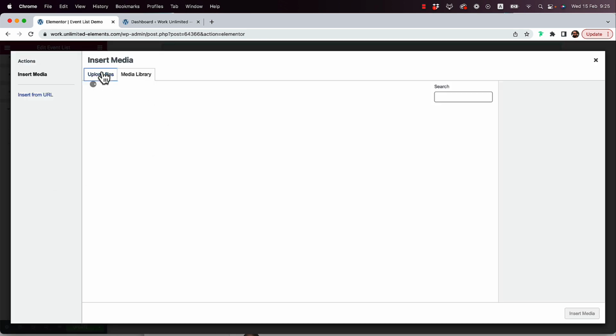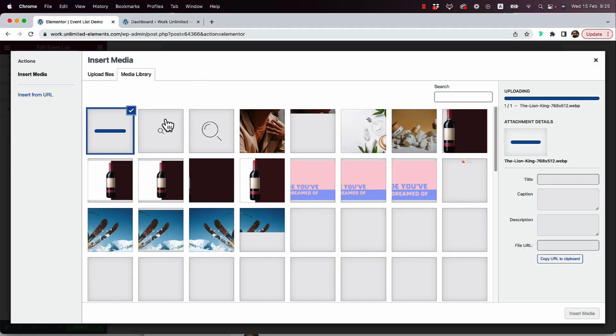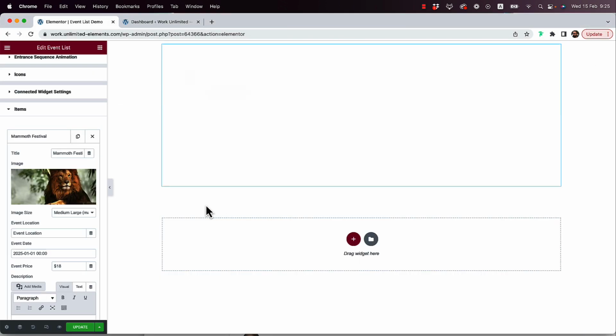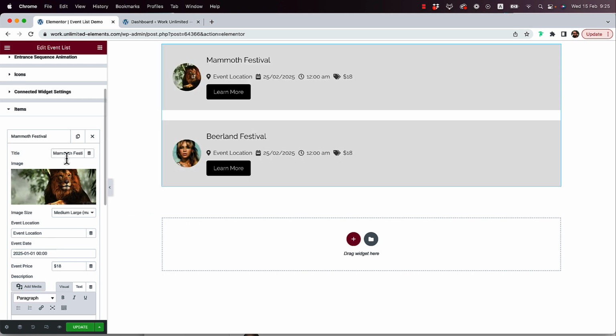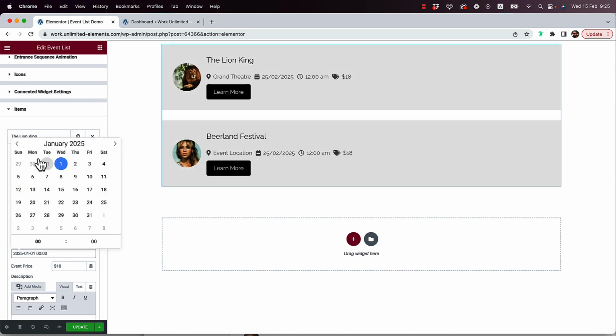We have an image for each one of the events. Just as an example, I'm going to upload this Lion King poster. We can change over here to the Lion King, and we have the event location, so it's going to be Grand Theater, and we can select the date.